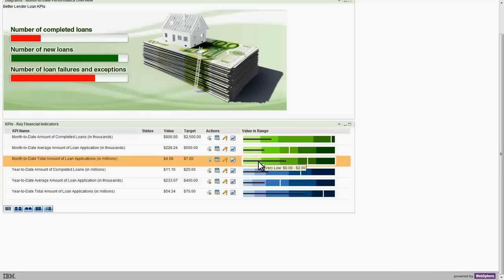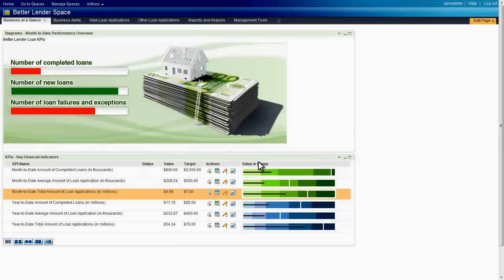So in summary, on this page, you saw the KPIs that affected the bottom line of the business presented in a very visual way. Note that you decide what KPIs are important for the business, what KPIs are visible to which user, and what format to display the KPIs in. Next, we'll view the Business Alerts page. This will take us from a more high-level view of the Business at a Glance page to a little more in-depth view of the loan application process performance.